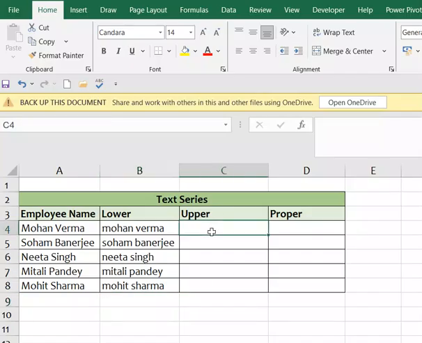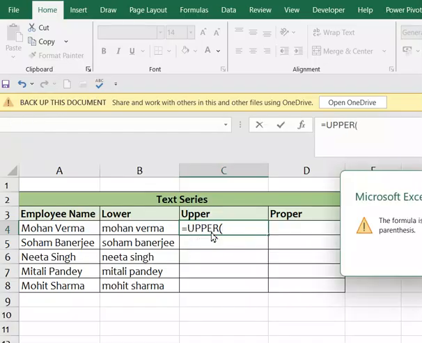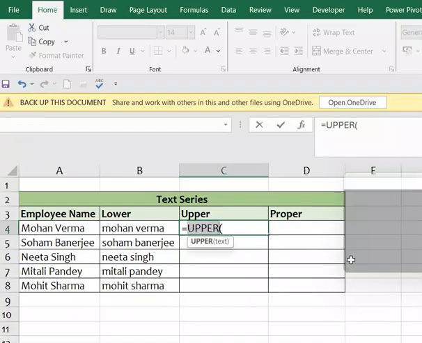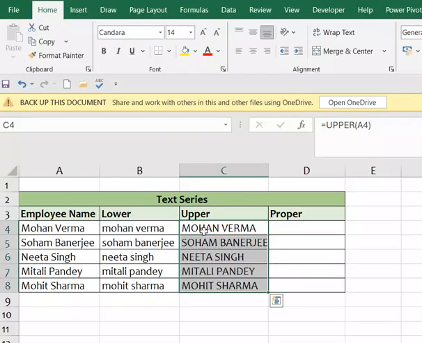In the same way, if you want to convert everything to upper, equals to upper, select the range, close the bracket, enter. You see, everything is upper. Go down, select everything, Control D. You see, it's so easy. Everything is converted to upper.